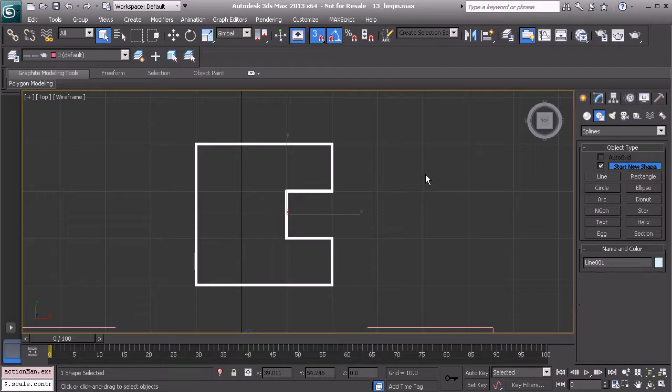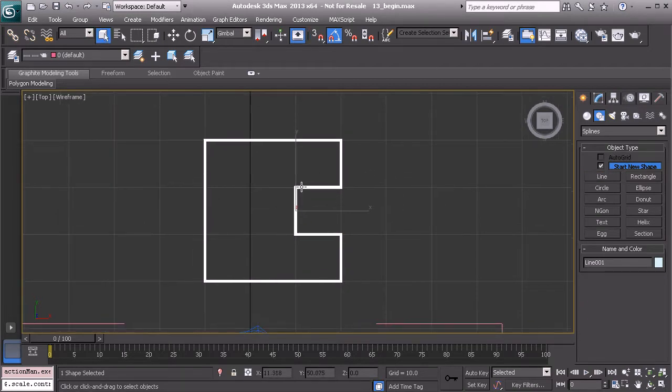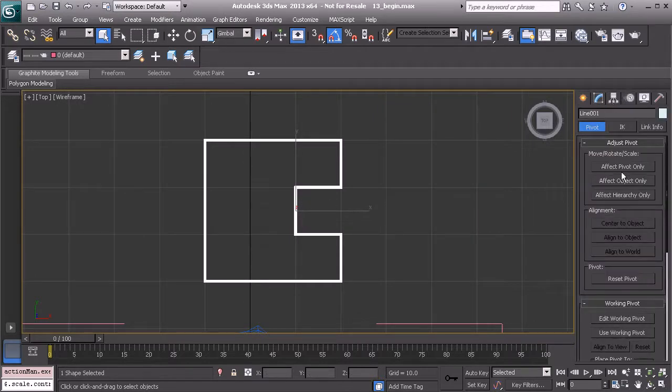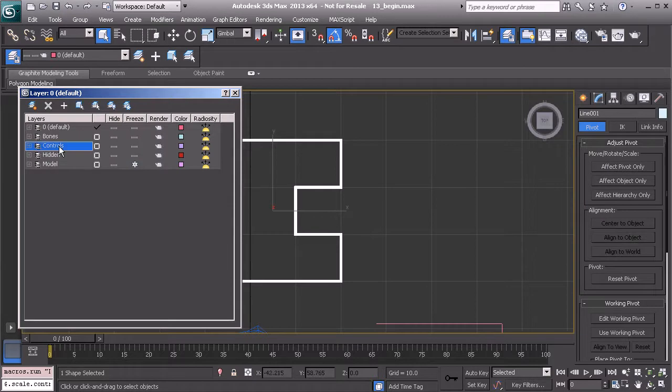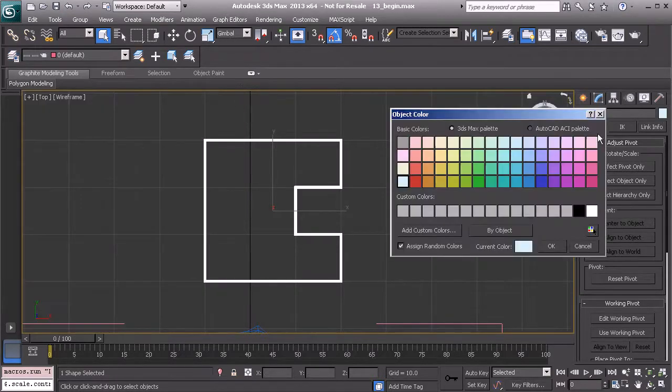Alright, let's right click to exit the line tool and press S to turn off snapping. We could also make sure that the pivot is centered on this object. We'll go to our hierarchy panel and take care of that. Effect pivot only, center. Alright, great. We want this stored in our controls layer, so let's do that. And we'll also recolor it from here. Might as well take care of that now.